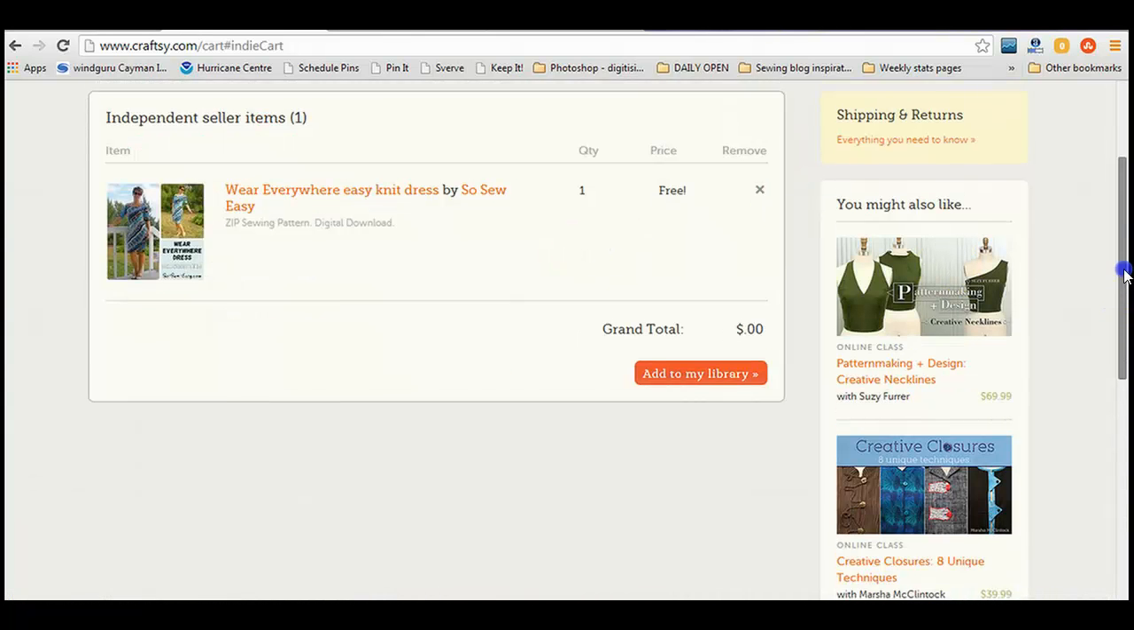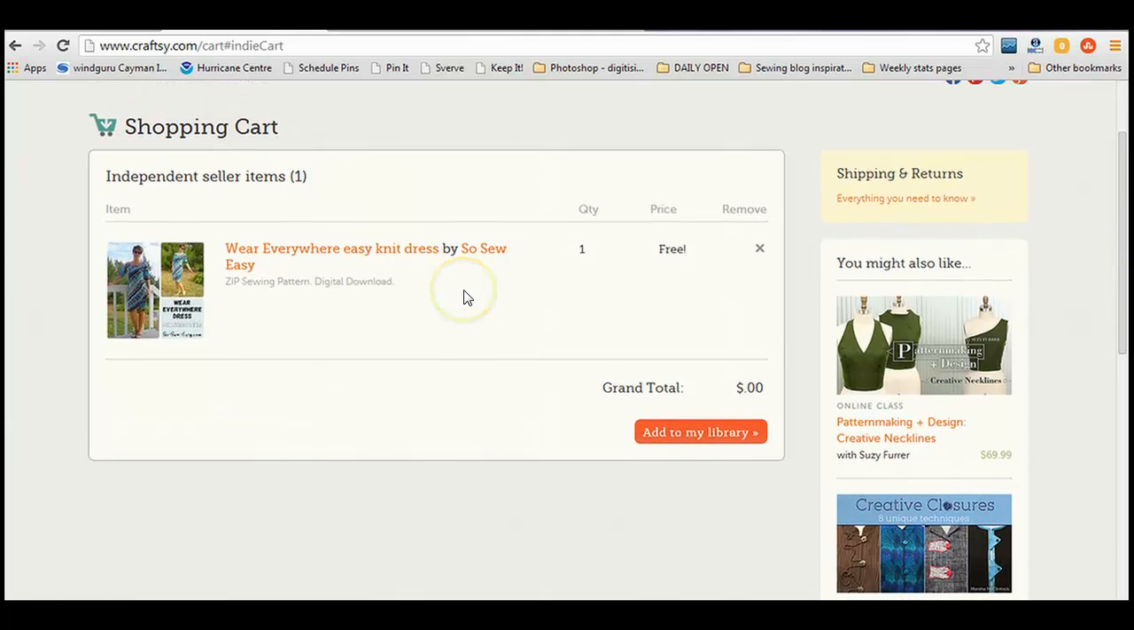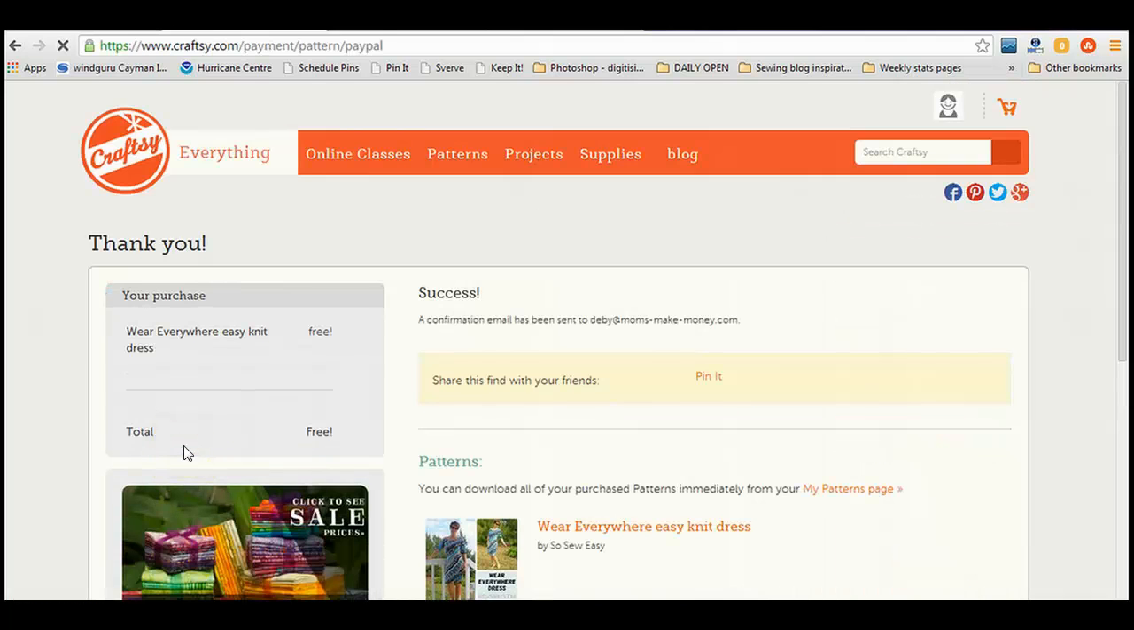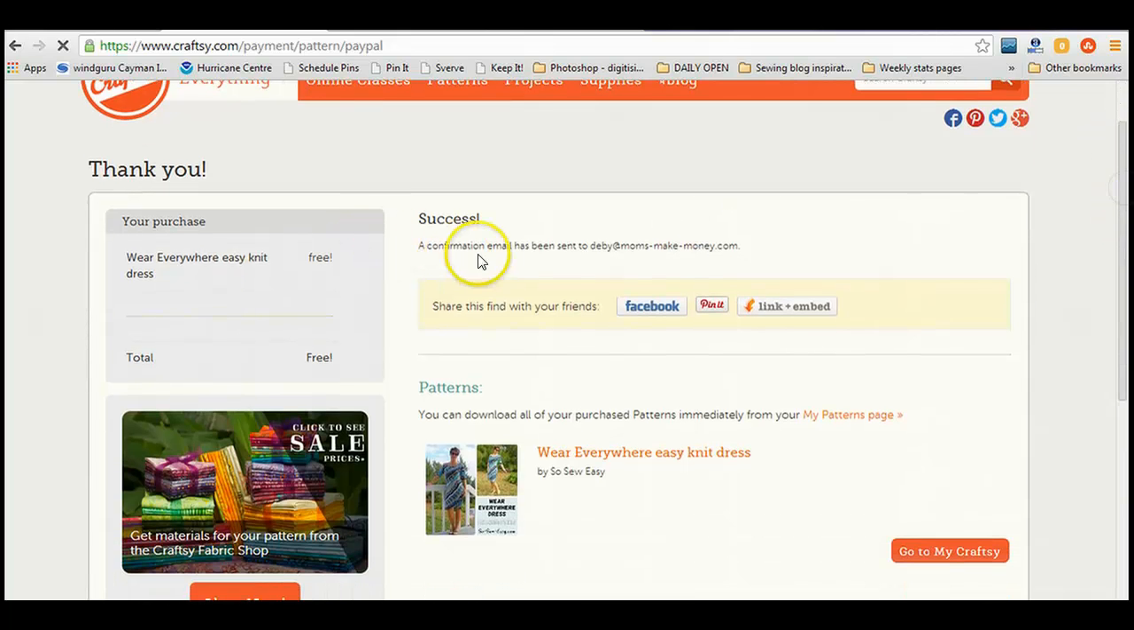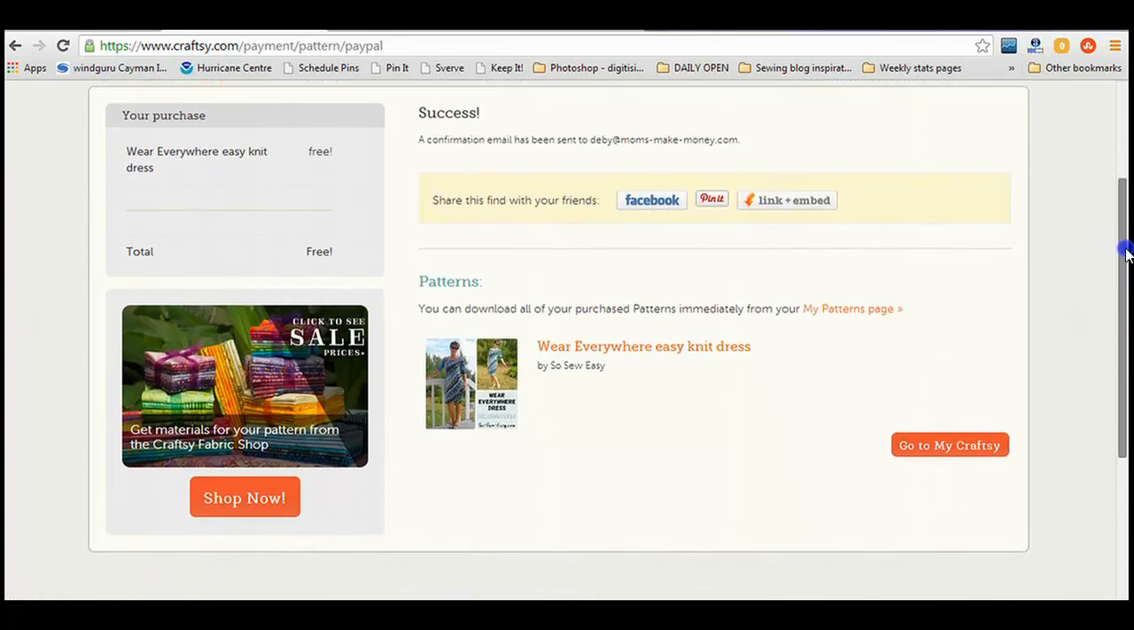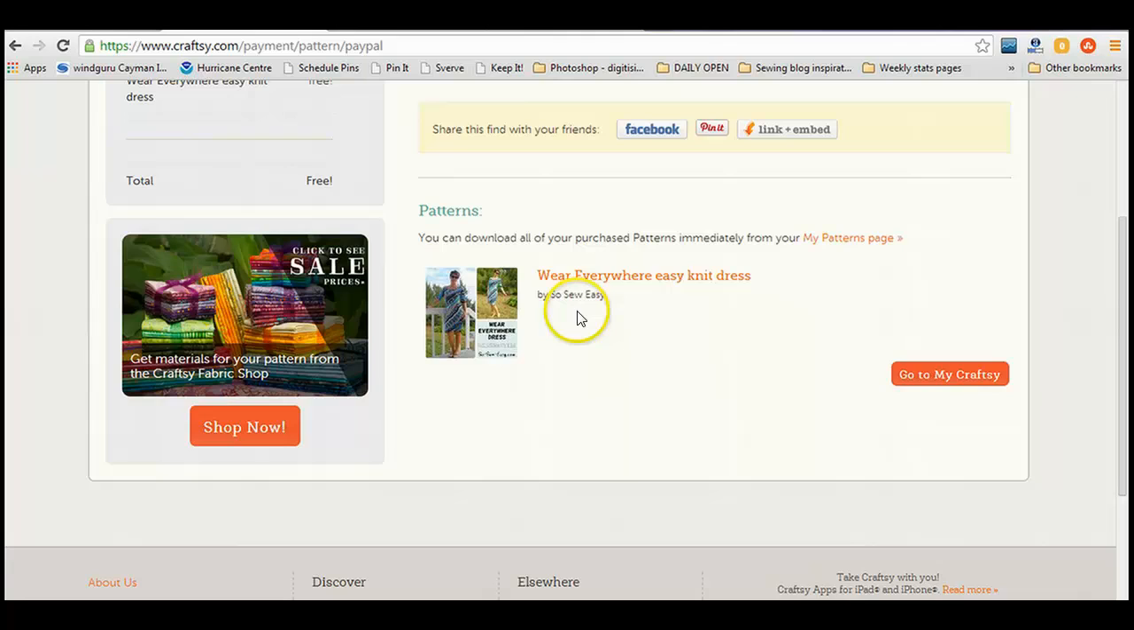There we go, it's now in the cart, but the good thing is because you don't pay for it, the price here shown is free, so there's no need to enter any personal details, no need to go to your PayPal or anything like that. All you need to do is click add this pattern to my pattern library. And you'll get a little receipt to say success and to say that an email confirmation has been sent to you, and that email confirmation will include a link, but you can also download it from here.